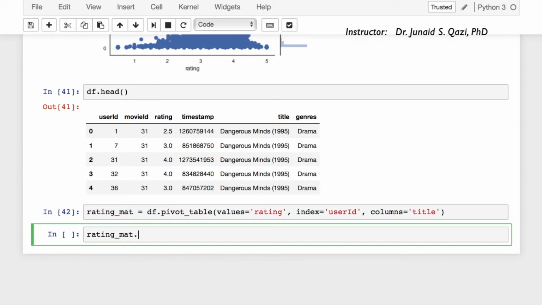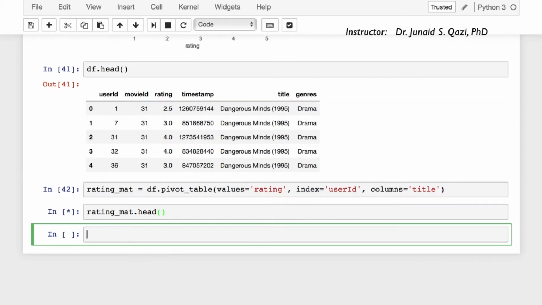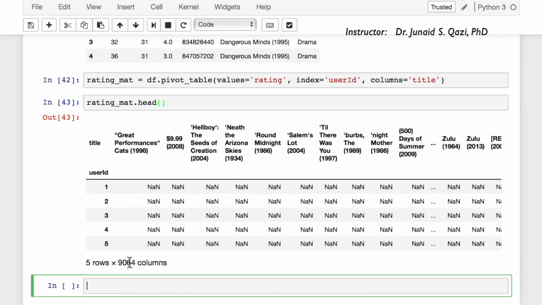Let's check the rating mat head. So we have 9064 columns. Each movie got its own column. Lots of NaN, so lots of missing values. That is very common. It's obvious that if you don't have the rating for a movie from a certain user, that will appear as NaN with no value.